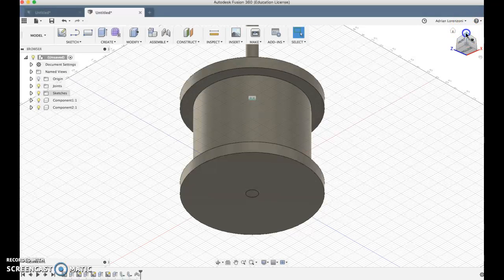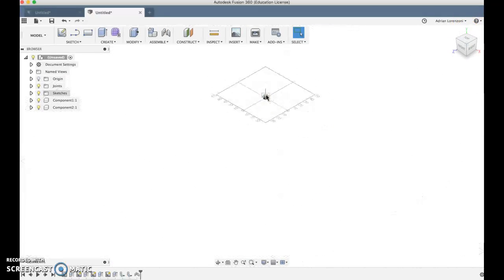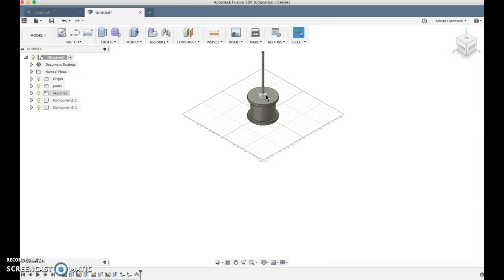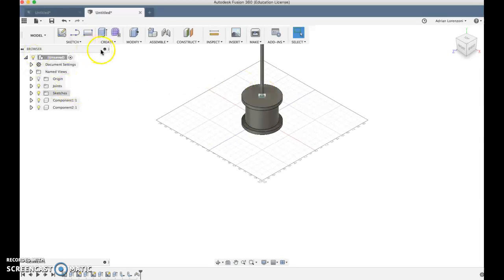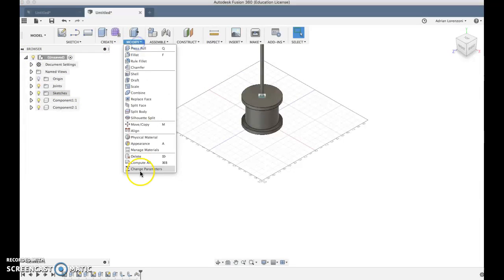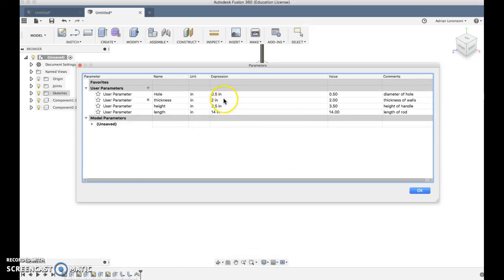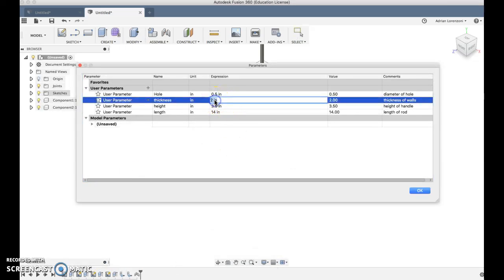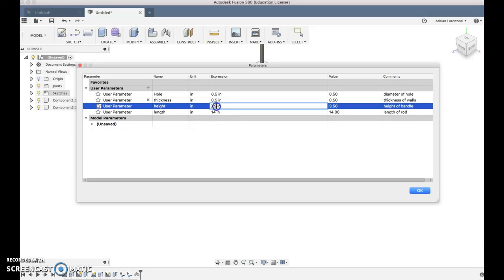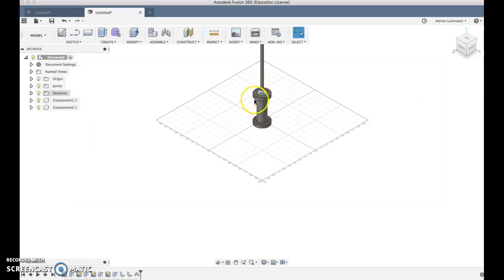So now let's go. Be like, okay, well that is the worst looking handle. It's way too big. No one can wrap their hand around that. So we go over to modify, change parameters, and I'm going to say thickness is all the way down to 0.5. Okay, height is 4 inches. Okay, we'll leave it at that for now. We'll hit OK. And bam, it updates the handle.